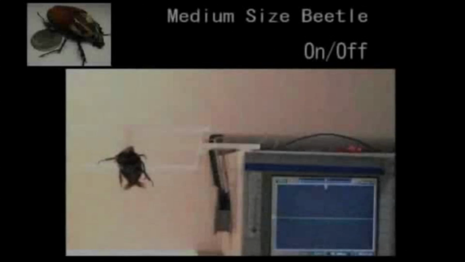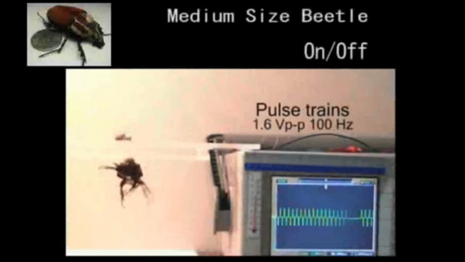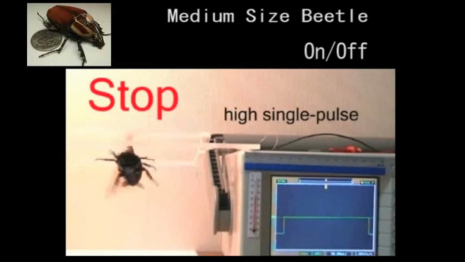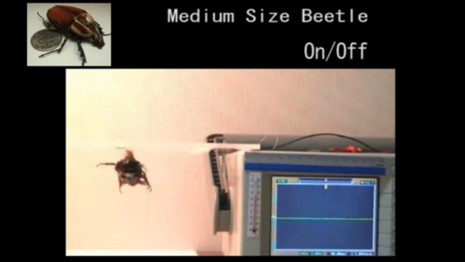Here, the beetle is attached to a clear plate so that its flight pattern can be better observed. An oscilloscope next to the insect shows the electrical signals as they are delivered. A short oscillating pulse triggers the animal to flap its wings, and it continues flapping until a short signal pulse tells it to stop.